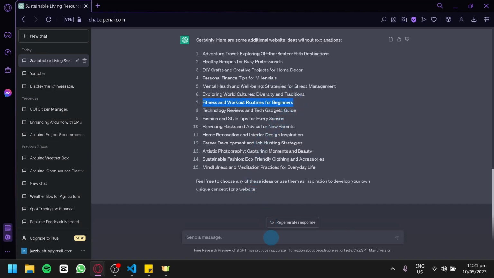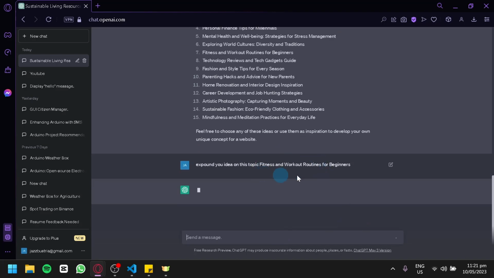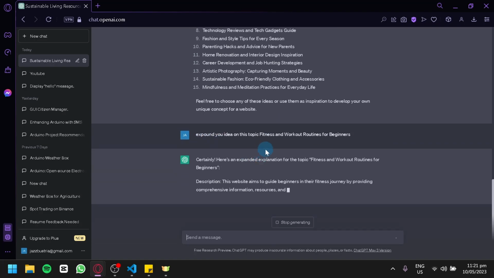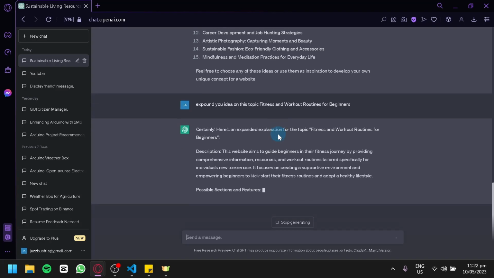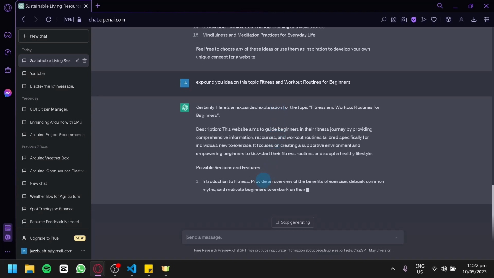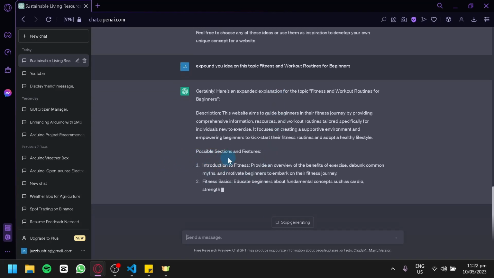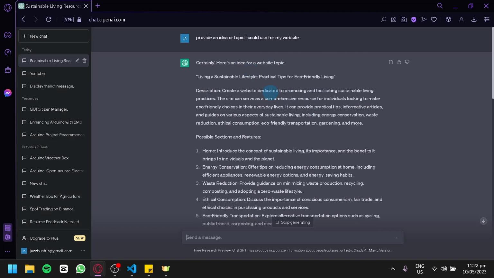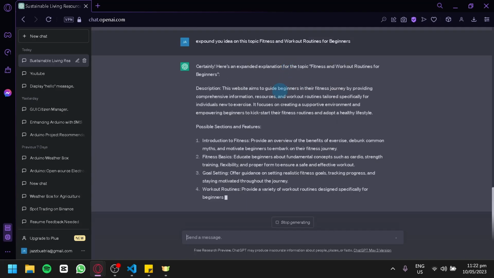We're going to ask it to "expound your idea on this topic." Select that. We're going to ask ChatGPT to expound their idea so that we will be able to easily pinpoint the different things that we would ask it to do later on. As you can see, it will show possible sections and features like what we saw earlier here on the top.